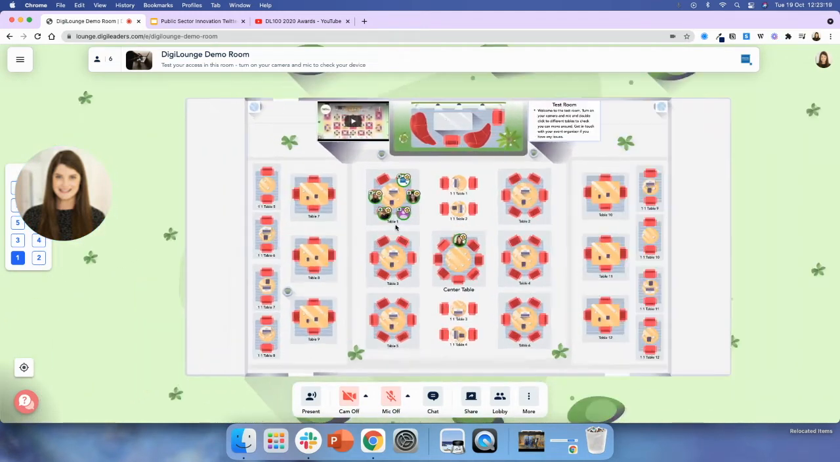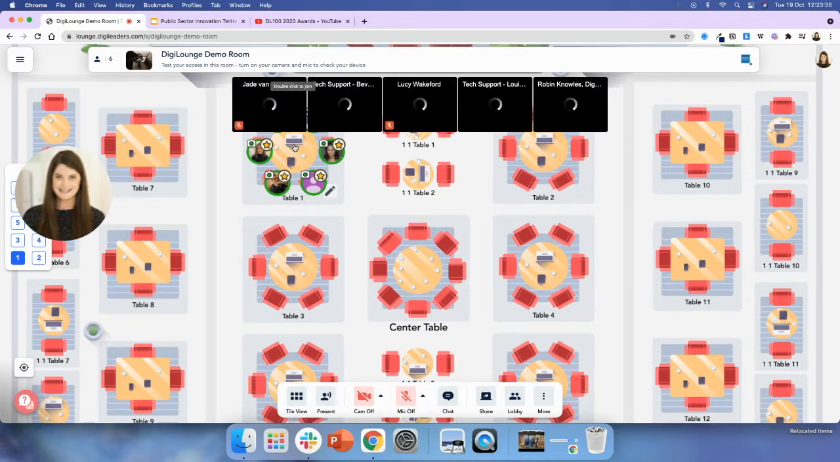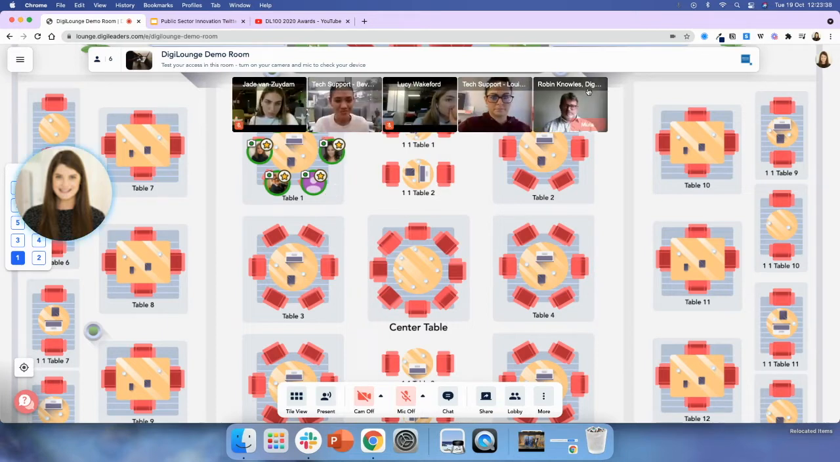using your trackpad. We are sat on one table and I'm currently sat on the center table, and you can use the Where Am I function to see where you're located. And I can also see there's another table over on table one. So if I double clicked across to join that table, I would then be added in conversation with that group of people. So here they are chatting away there.